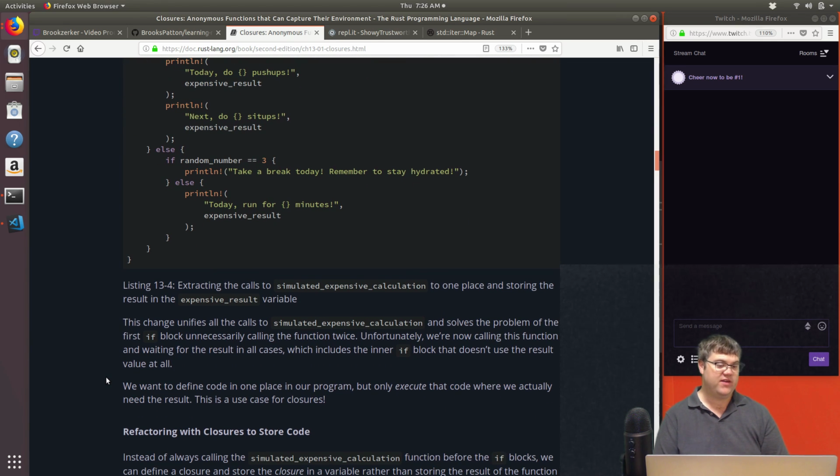This change unifies all the calls to simulated expensive calculation and solves the problem of the first if block unnecessarily calling a function twice. Unfortunately, we're now calling this function and waiting for the result in all cases, which includes the inner if block that doesn't need to use the result value at all. We want to define code in one place in our program, but only execute that code where we actually need the result. This is a use case for closures.